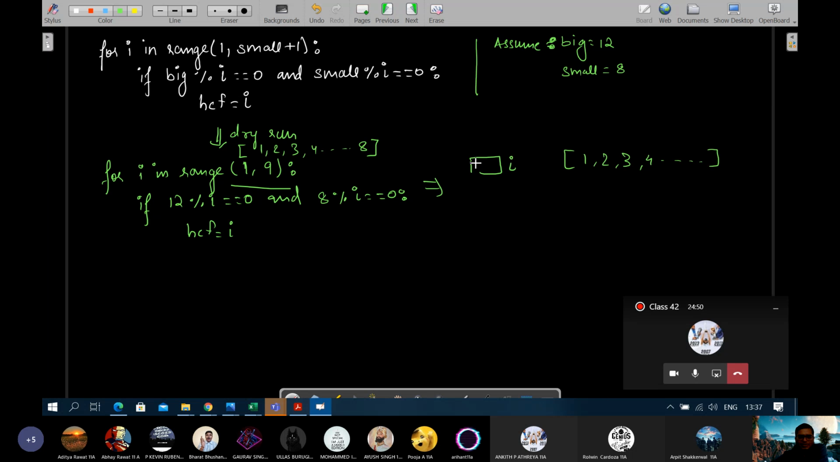Okay. The first value of I will be 1 from this list. It will go inside. Now you check 12 mod I. What is I in the first round? 1. Okay. So is 12 divisible by 1? Yes, sir. The answer is true.